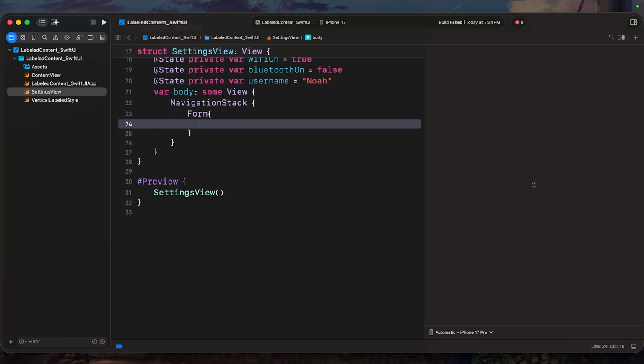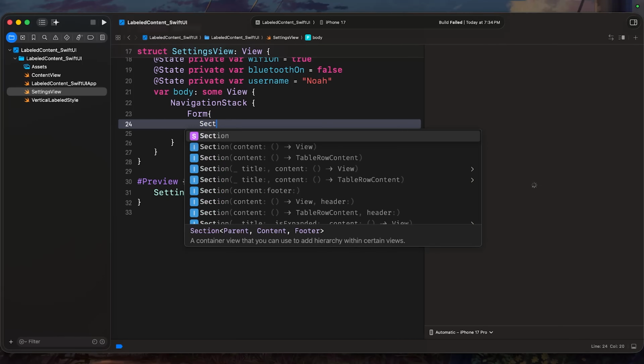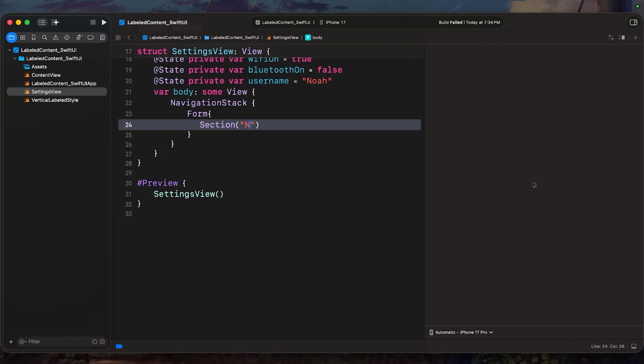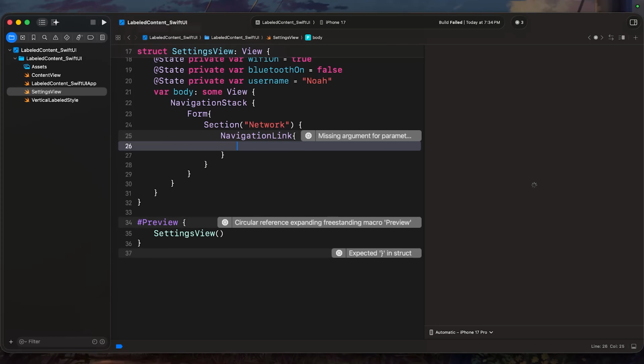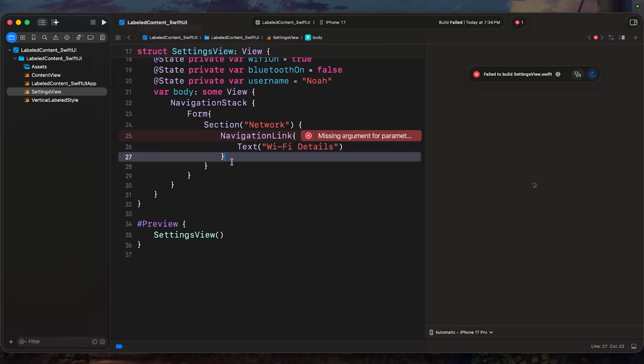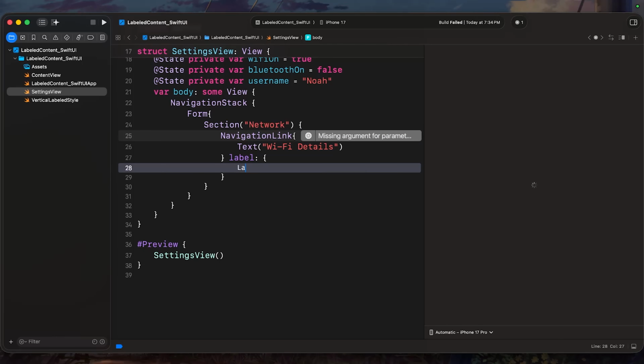But yeah, the form is going to give us that style. So we'll add a section within the form, and maybe this will be for things like network. We'll add a brace, and we'll add a navigation link. Within here, we'll add a brace. We'll have some text that says Wi-Fi details. Then after the navigation link brace, we'll add that custom label here, and we'll have that labeled content.